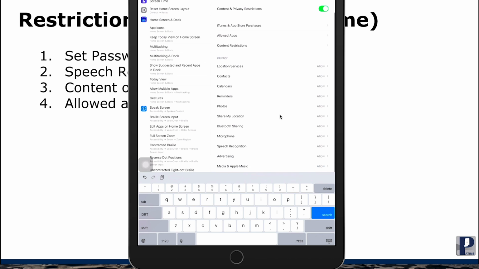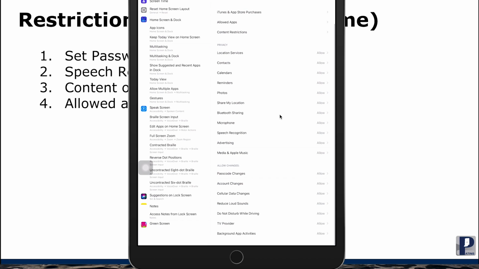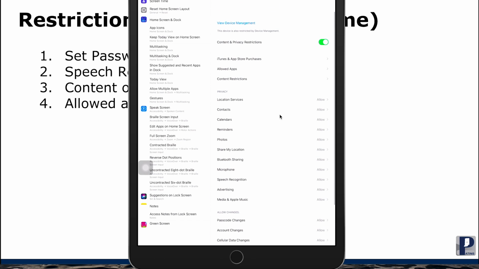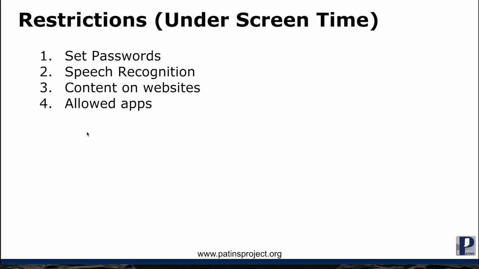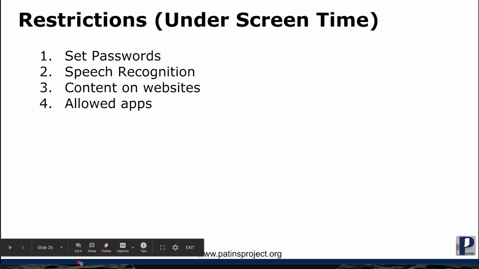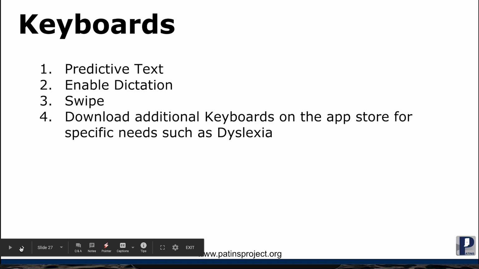There are several that are very helpful, including what level of content, if you're going to allow any store purchases. So let me run back to the screen. You can set your password, you can set speech recognition, you can set content on your websites and choose which apps are allowed. And again, content on websites, but also what websites are allowed. You can really lock down your iPad quite a bit. And some kiddos need that.